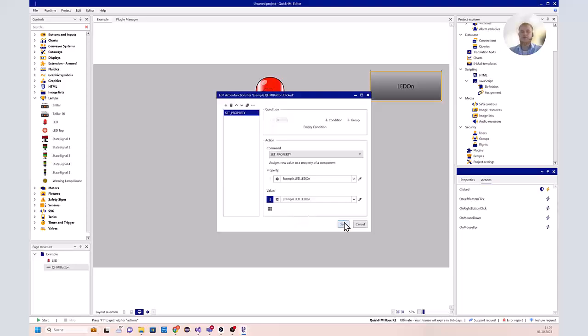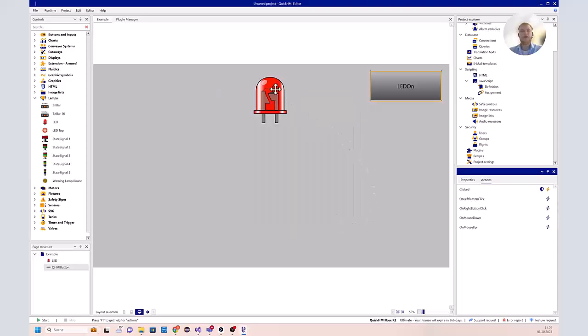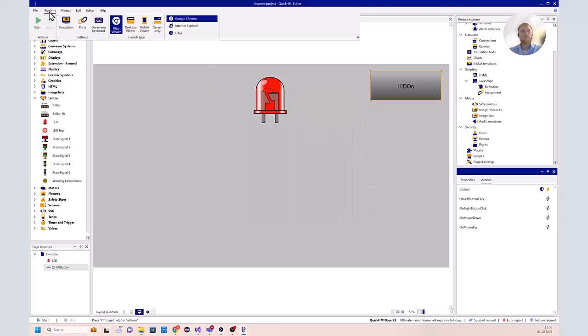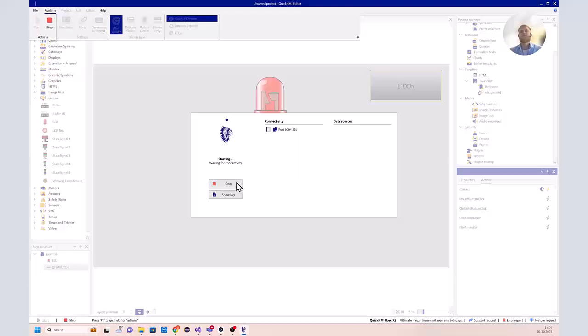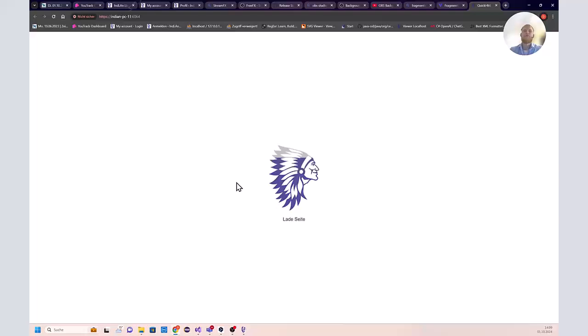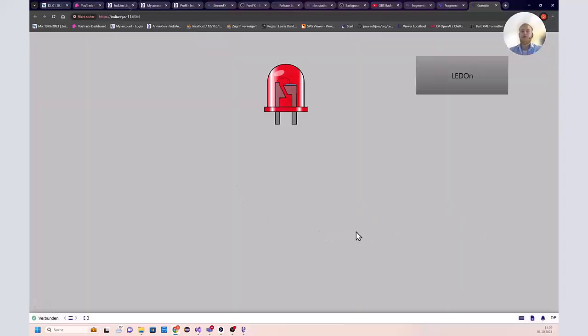So let's have a look at how it will look. If you go to runtime, you can start the runtime, and it will open our view. So now if I click the button, the LED is on, and if I click again, the LED is off. Beautiful example.